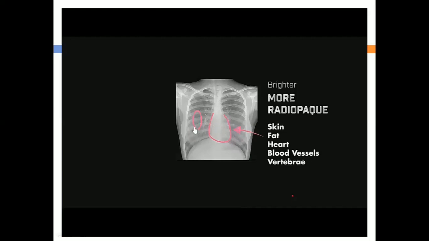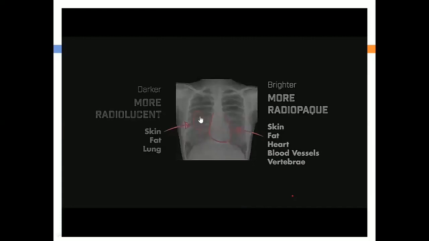When you compare the image here, what are the things you have here? Here you have just the lungs. Here you have skin, fat, and lungs. That's it. So that's why you're having a darker appearance in this pink color line. So more radiolucent, right? And apart from these 2 things, what next?